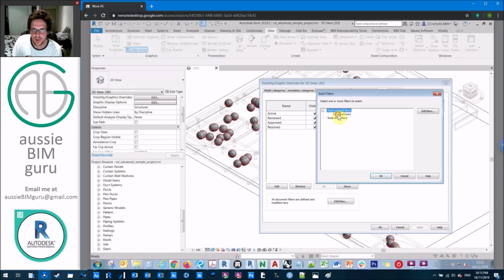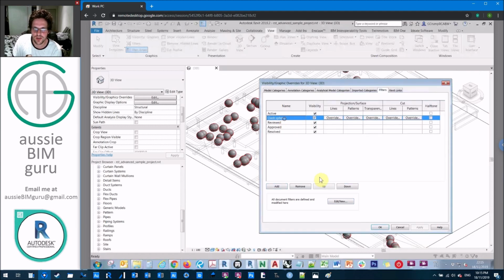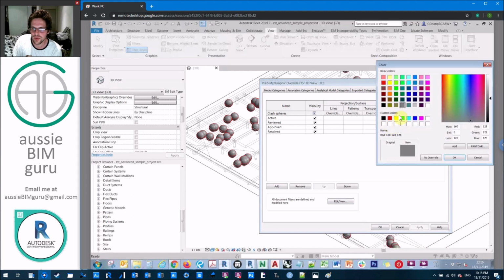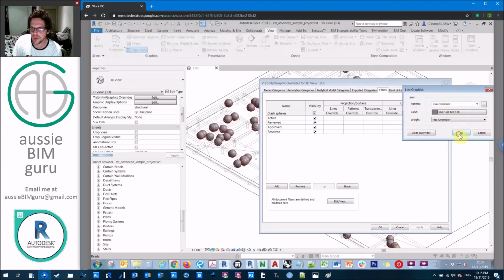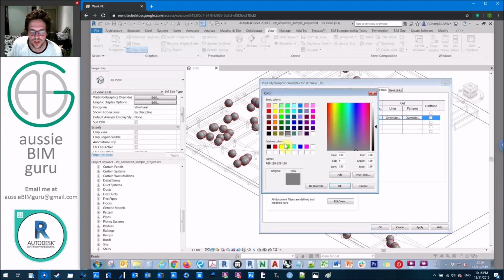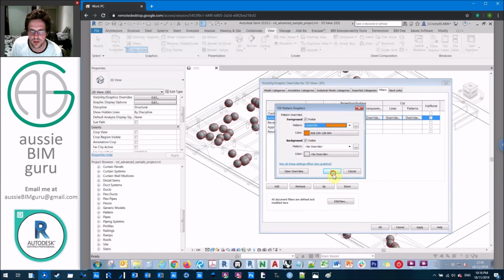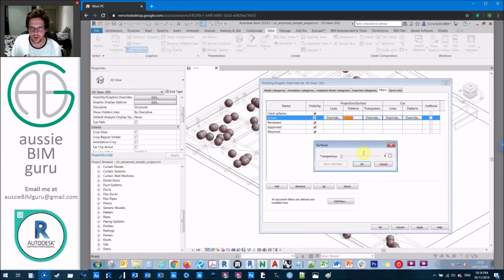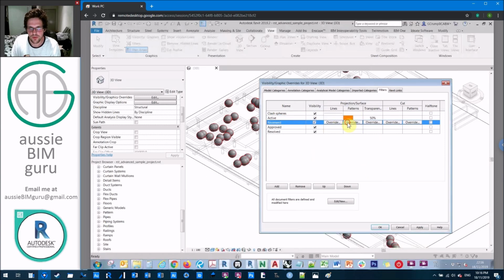I'll add this one on top, just because filters work in a top-down hierarchy. For this one, I'll say that the lines are gray, and that should do. Okay, so we're going to override our active with the color orange, and we'll make that solid. And we'll make the transparency 50%.